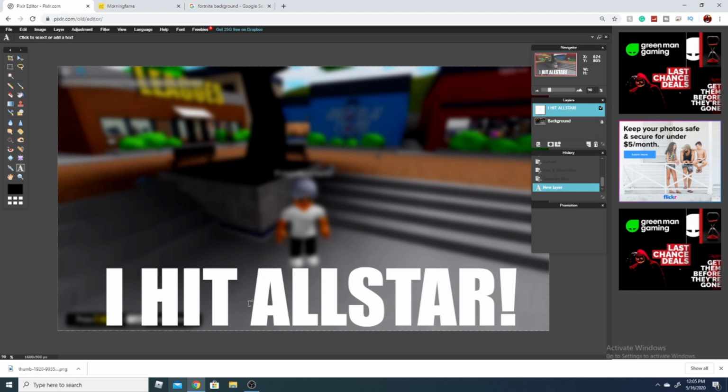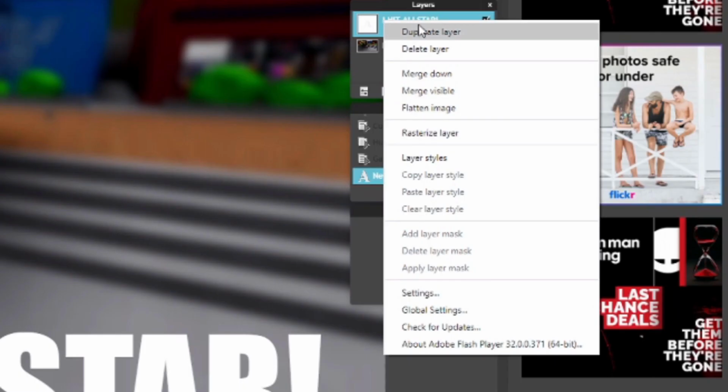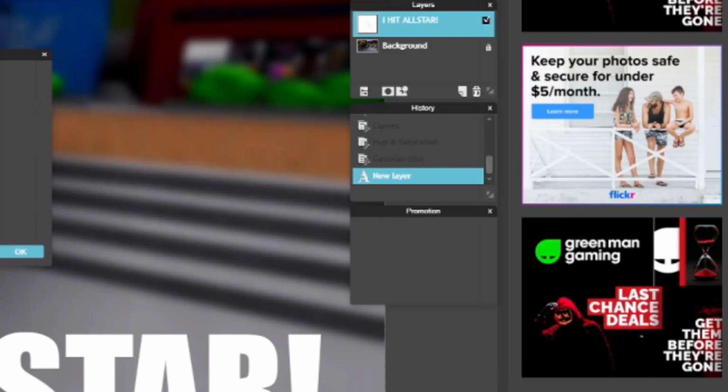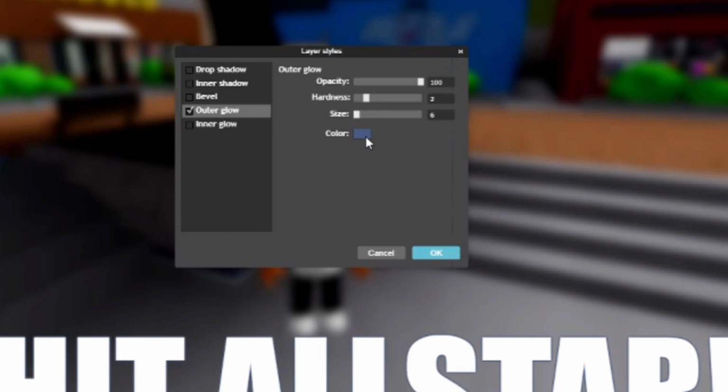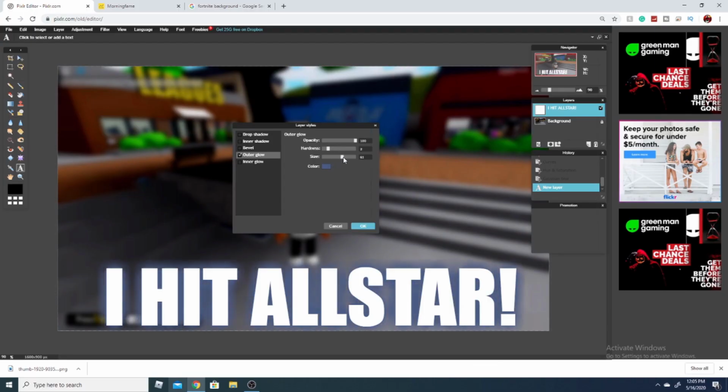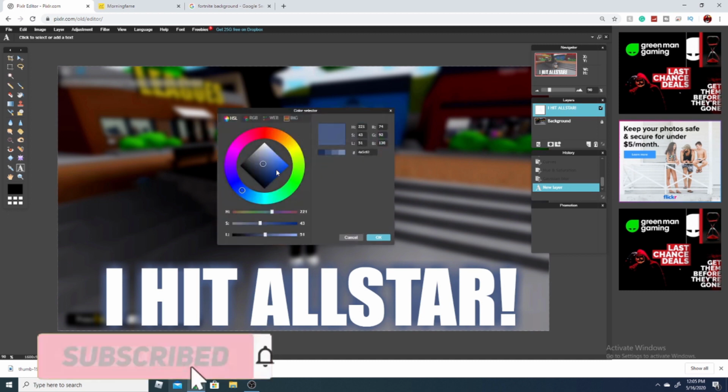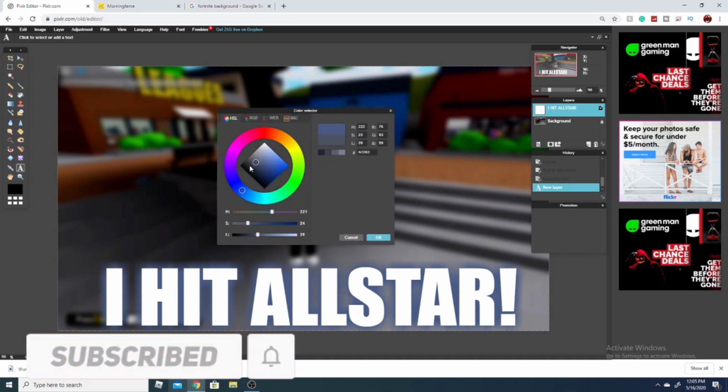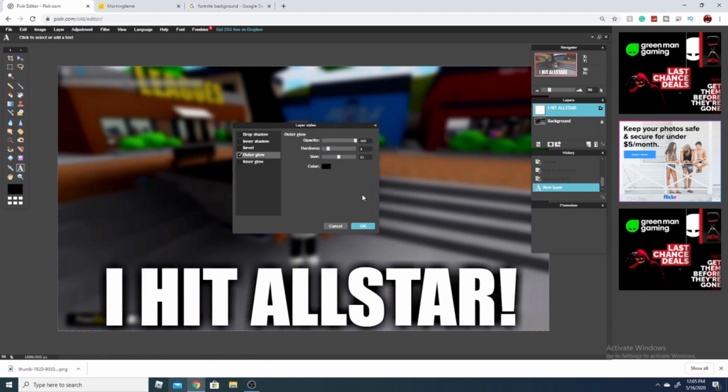As you can see, I made this a lot better, but I'm going to make it even better. What I'm going to do next is right click with my mouse, go to layer styles, and click on outer glow. What outer glow does, as you can see, is add background color to your text. Next I'm going to go on my color selector, select black, and make this harder.